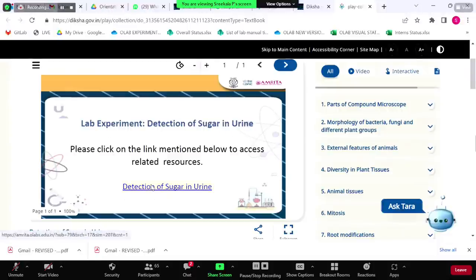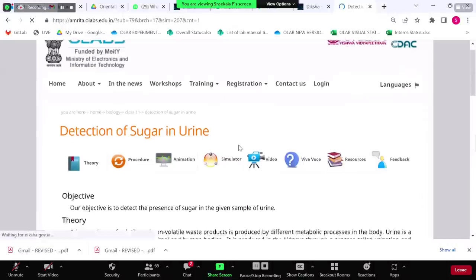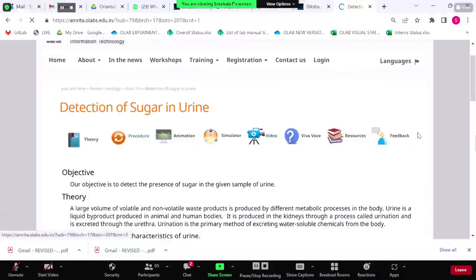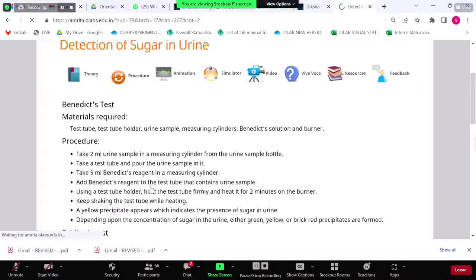A link is provided. Click on the link and it will direct you to the page. Virtual labs are created in collaboration with Amrita and CDAC. On this page, all the tabs are displayed. Now it is up to the teacher to decide how to make use of these tabs. Theory: as explained earlier, the complete explanation of the lab experiment is given. Procedure: how to do the experiment is shown.